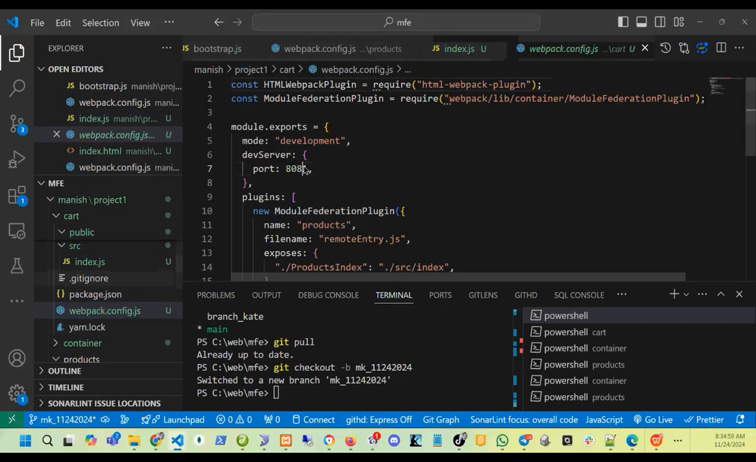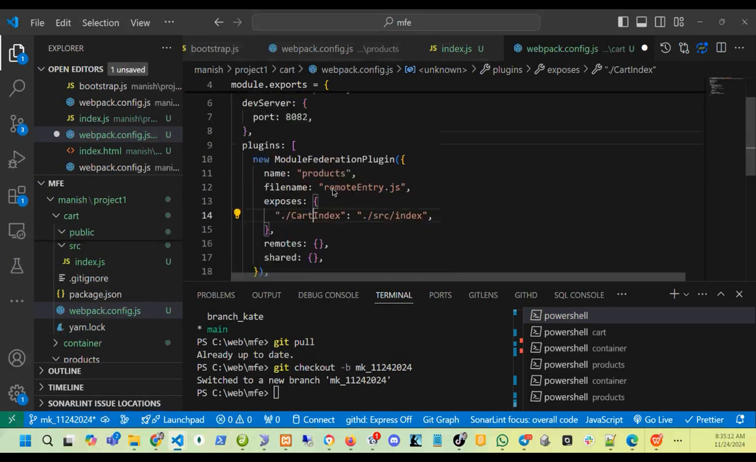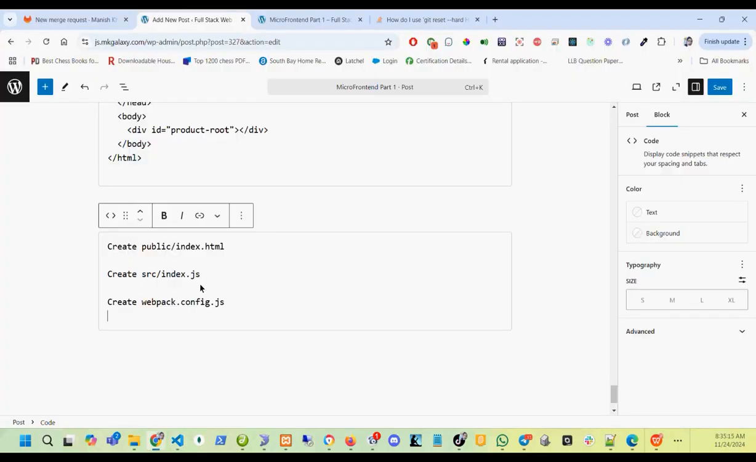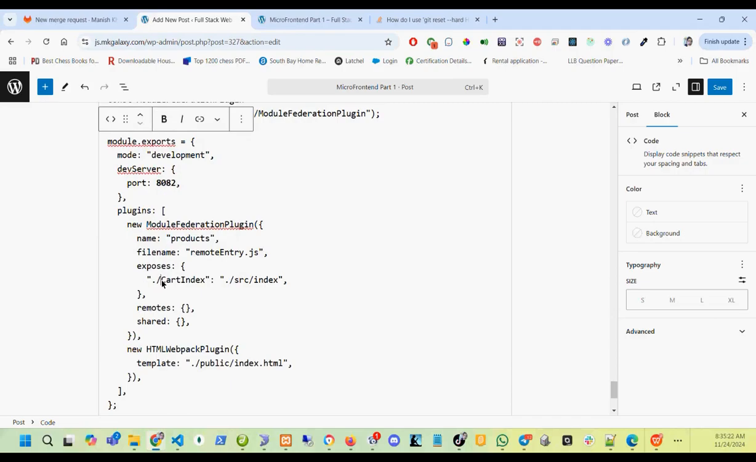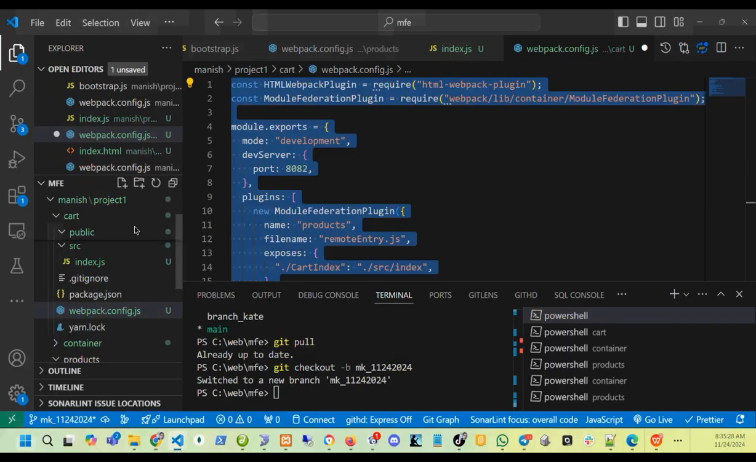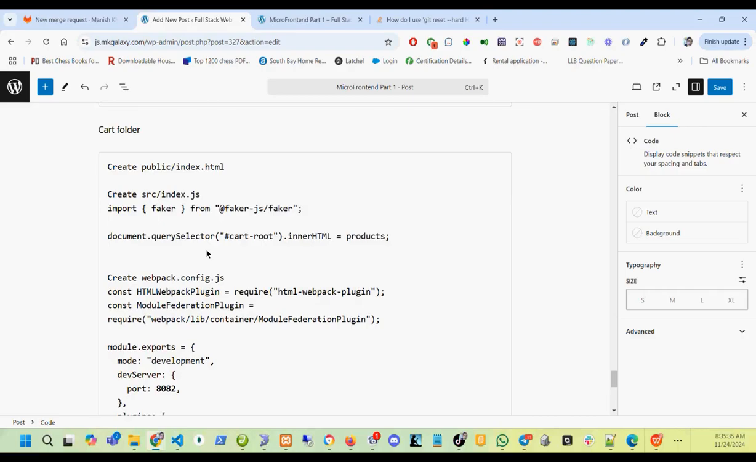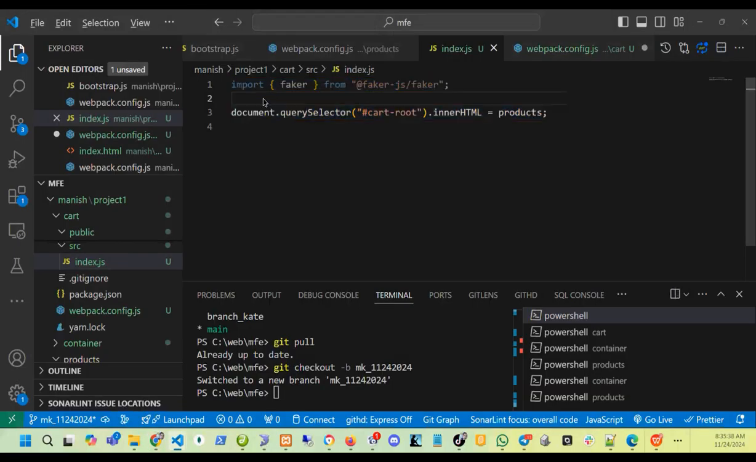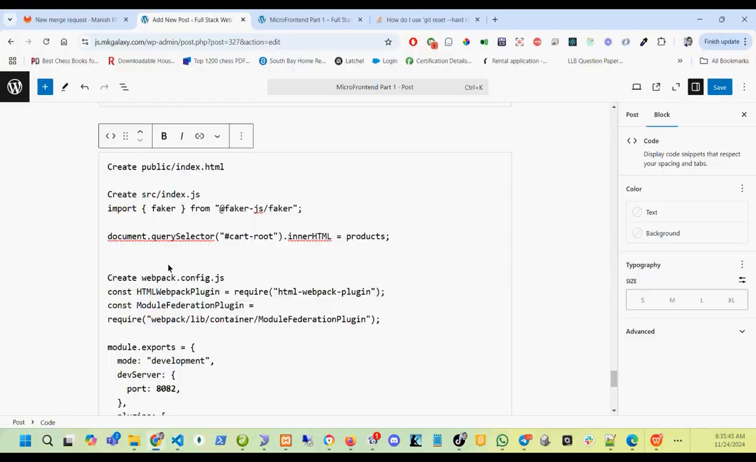In the webpack config, since 8081 is already used by the products, we will make it 8082. And since this one is used by the products, I will make it cart index, and other things will be the same. So webpack will have changes of 8082 and this cart index. Rest everything should be the same. And let's go to the index.js file. We delete everything except the first line and the last line. We will put more lines here in a minute, but for now, in index.html, we just do the cart code.